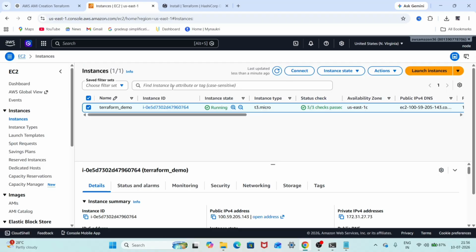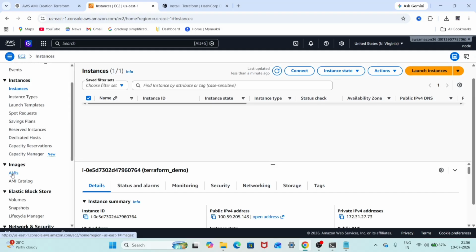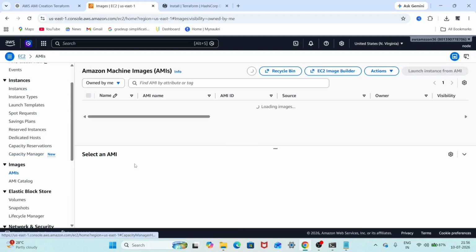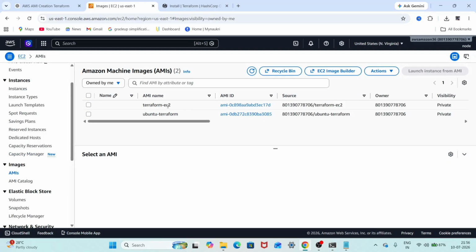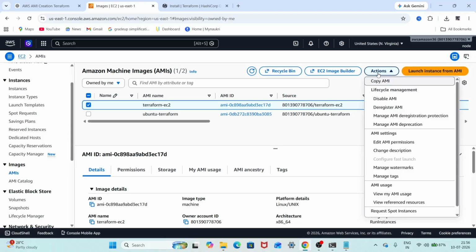Oh, this is the instance. No, we are at the instances. In order to check if the AMI is created or not, we need to go to AMIs under images. See, this Terraform EC2 was my previous one, which I created earlier, and this Ubuntu-Terraform is the one we have created now. I no longer need the old one, so I will delete it: deregister AMI.